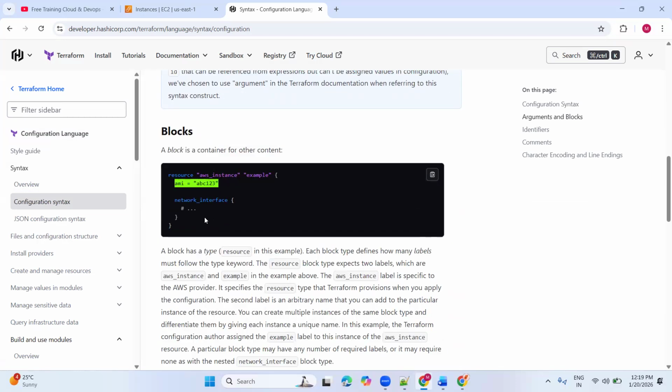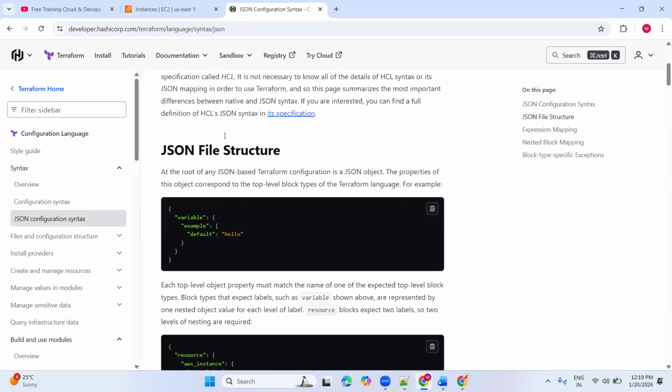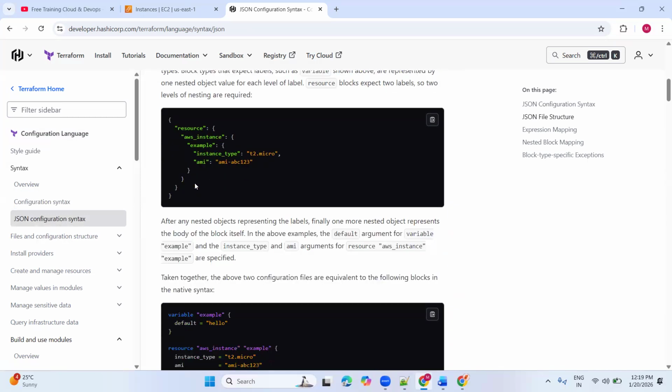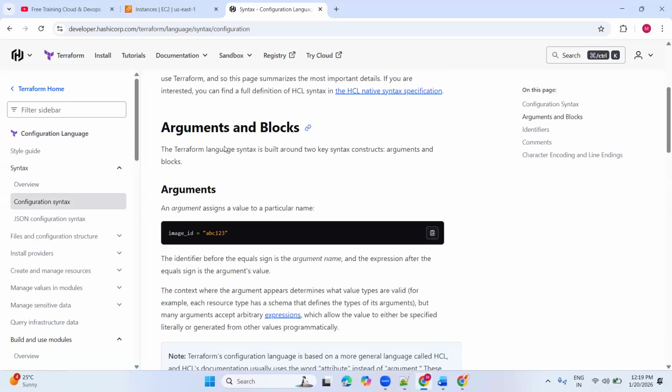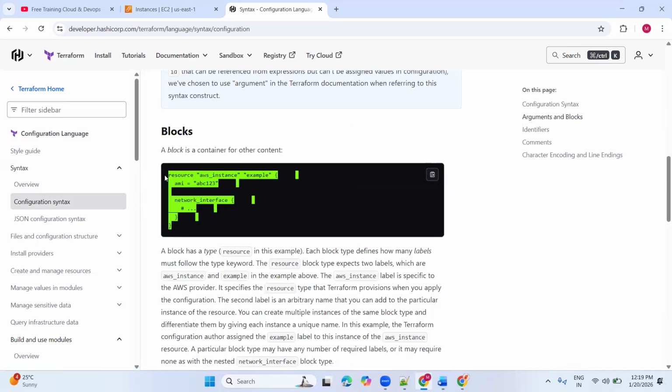Yesterday I showed you how to write a simple block to create the resource. If you are new to any language, refer to the official documentation so that you'll get to know how to write it. Make sure you go with the configuration syntax because it is very easy to understand.